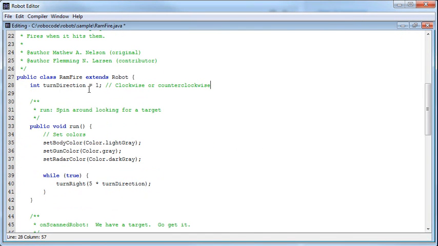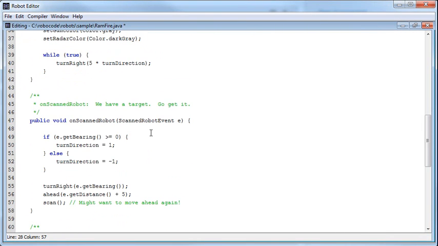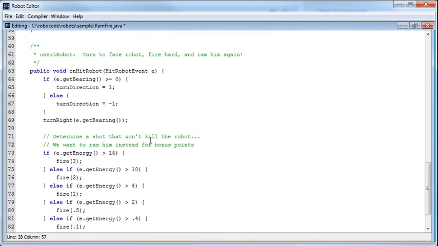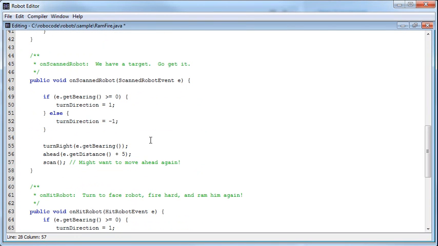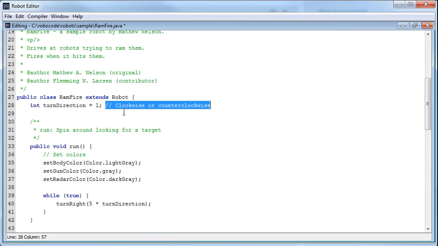Ramfire extends Robot, and then we're going to create an integer called turnDirection and set it equal to 1, and they've made a note here that this represents clockwise or counterclockwise. So a 1 is clockwise and a 2 is counterclockwise. Is that what we're looking at? Where do we use that? Oh, 1 or negative 1. Okay, so 1 is clockwise, negative 1 is counterclockwise.